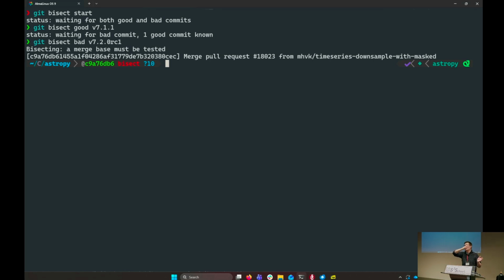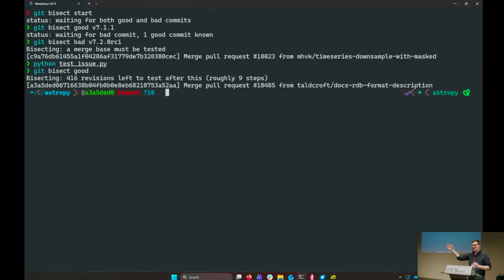And what it does now is start a binary search, and it put me basically in the middle commit between the two changes. And now I can run my test again, no error. So what I do is git bisect good. It tells Git that this commit was still good. And then it goes to the next step. And it tells me we need 9 more steps. Yeah, it's a large project, lots of commits, but we can be fast here.